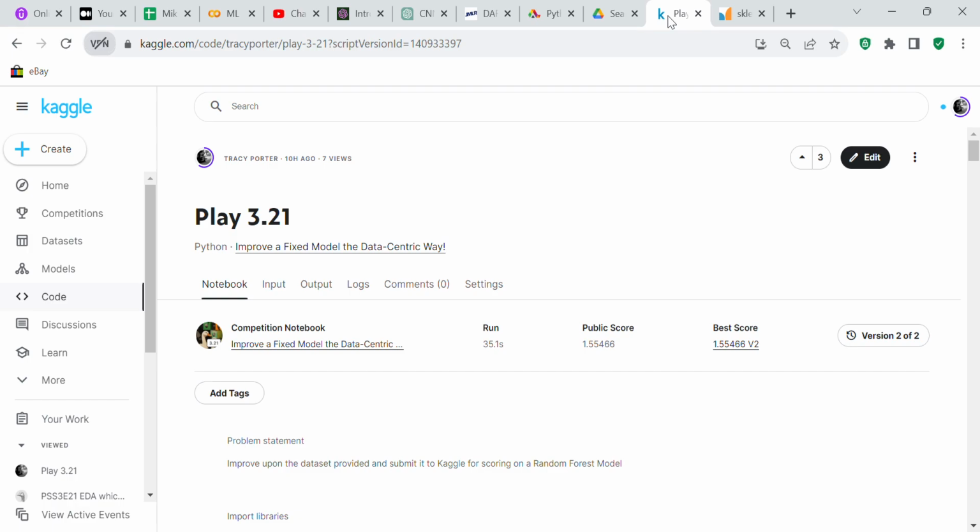And I got a score of 1.55, whereas the best score was like 1.33. So I did my best, but I did get on the leaderboard, which is good. So we'll go ahead and go through the code review about what I did to improve the data set by removing outliers.